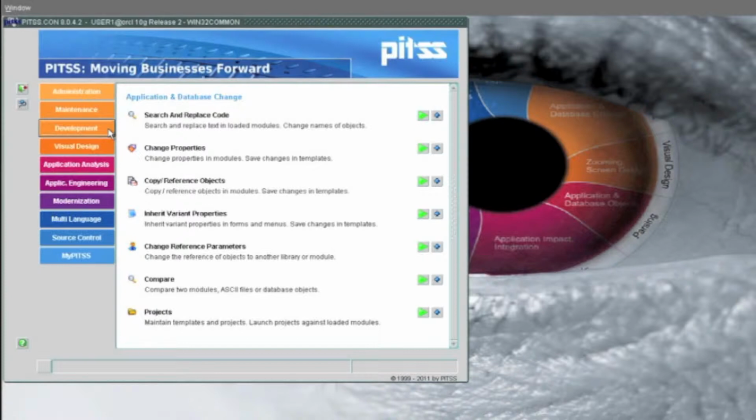PITSS.CON Maintenance and Development Module. If you're managing an existing Oracle Forms and Reports application, you might face several challenges in your ongoing day-to-day operations. Challenges like change requests from your end users for functional enhancements, user interface updates, or potentially an integration into a third-party application.